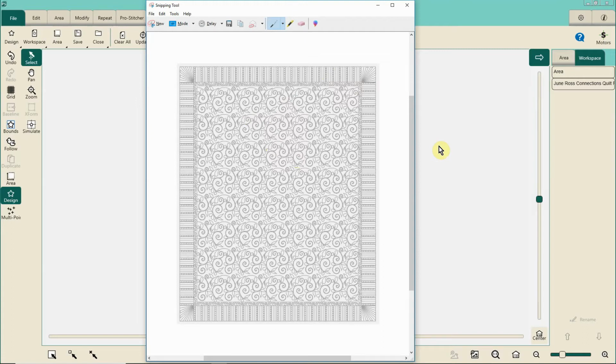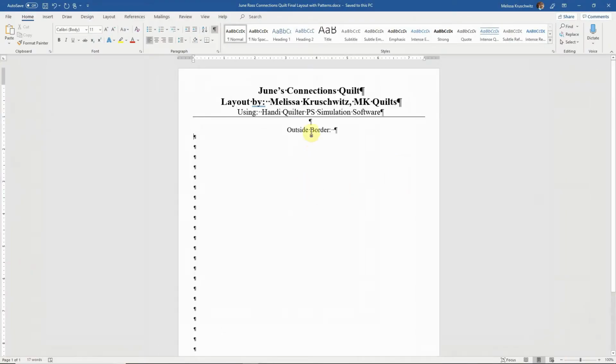Okay, so I'm really quickly going to transition over to a Microsoft Word document. This is a document that I have started for my customer. Her name is June. This is the layout. I like to keep copies of all my layouts so that I have them for posterity's sake, and also so that I can share the layout with June.